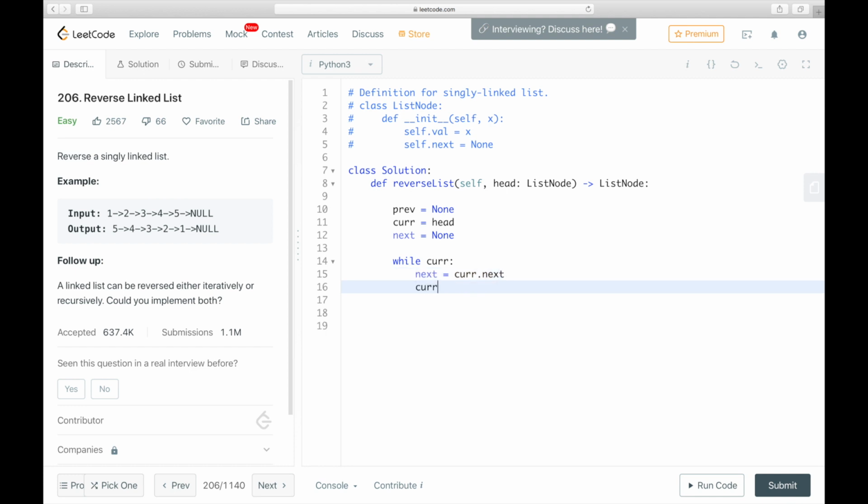and we will put current dot next as previous, because we are pointing current's pointer to the none, which was initially none. So here what we are doing is we are pointing current's pointer to the previous, which is none. So this is how we make the next node of current none.